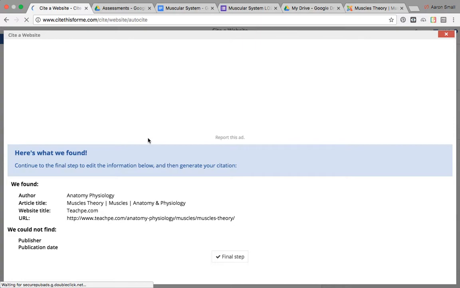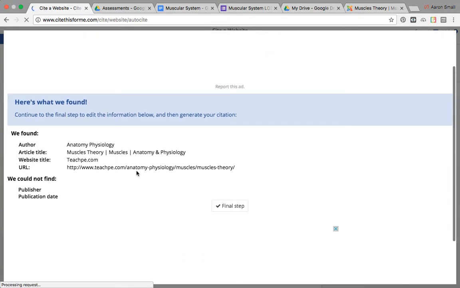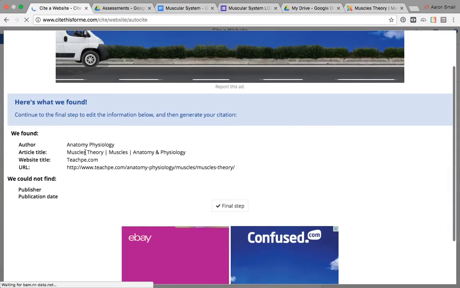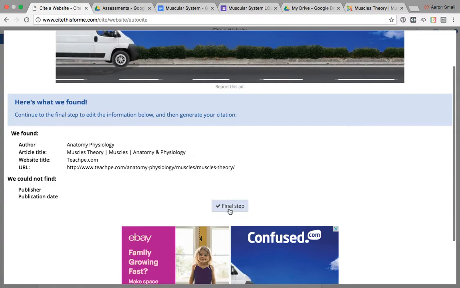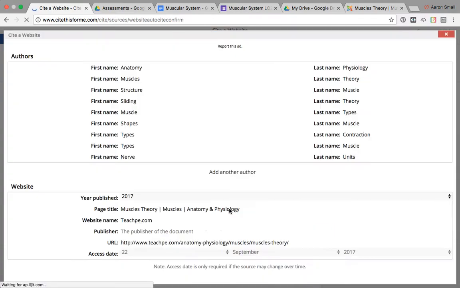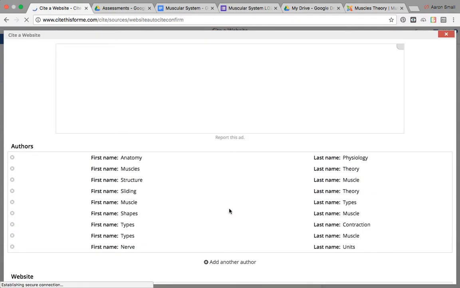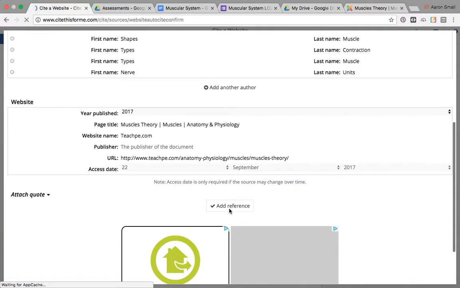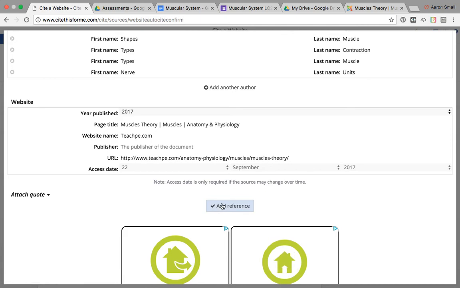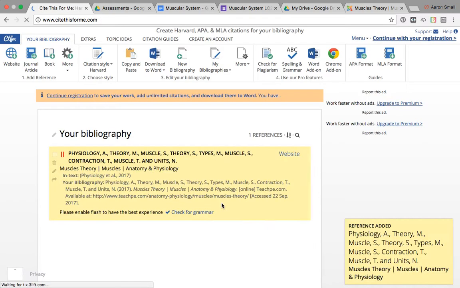I hit on auto site, it says here's what we've found, so it says anatomy and physiology, the article is muscle theory, muscles, anatomy, and the website is Teach PE. I then hit final step, I scroll down and I hit here where it says add reference.